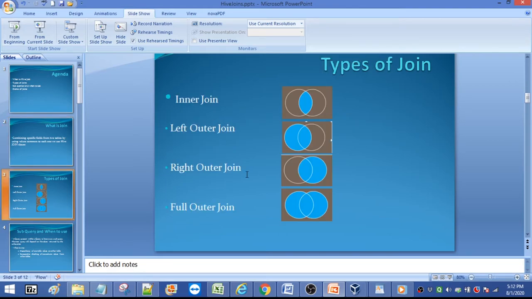Types of join. There are four types of join: inner join, left outer join, right outer join, and full outer join. First one, inner join. It returns all matched rows of the two tables.